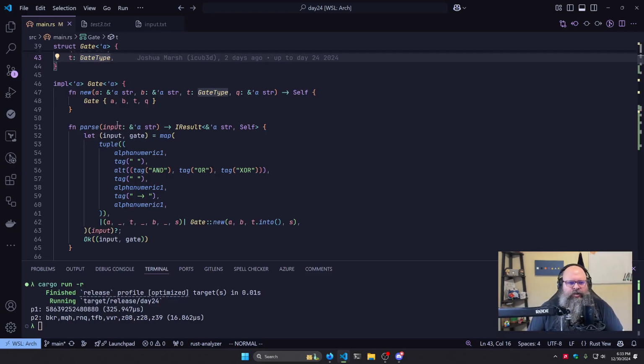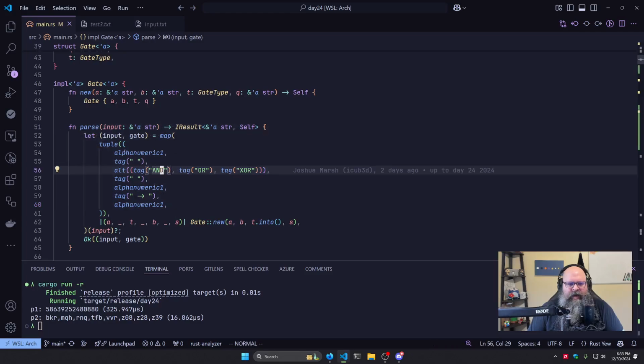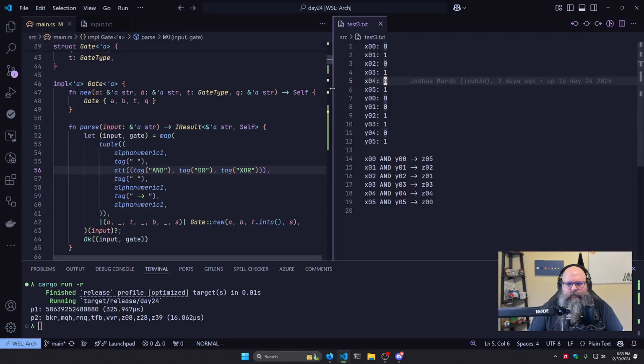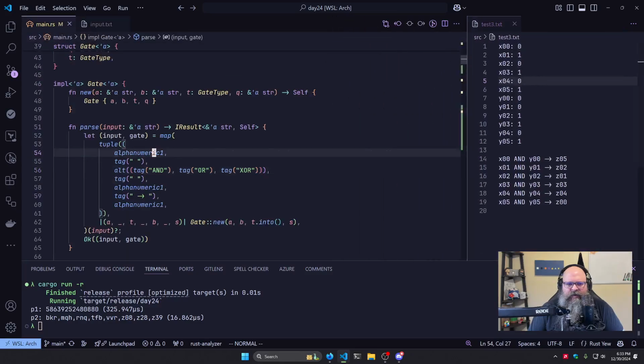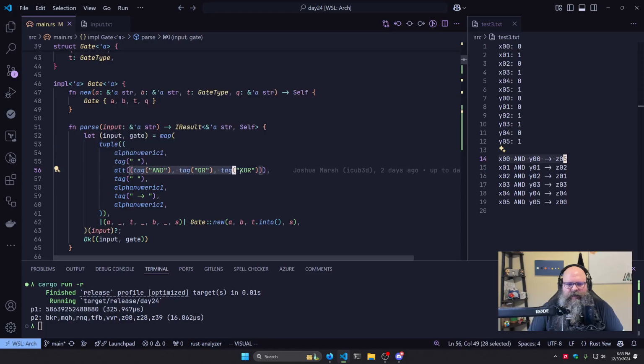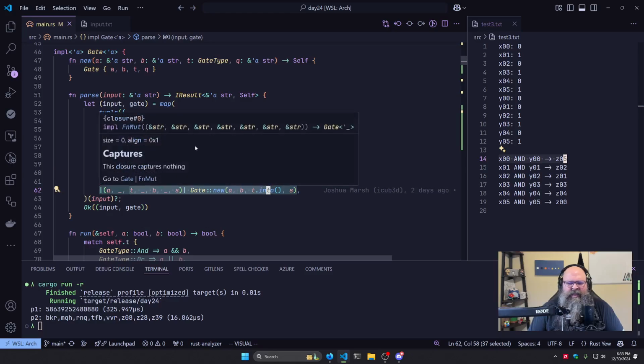So the interesting part here, I just use nom for parsing. You can see all I'm literally doing is parsing the test input. So for the gates, which are down here, I'm going to get the first value, the A value, and then one of these, and then I'm going to get the second input, and then I'm going to get the output that it should go to. And then based on that, I can just create a gate.